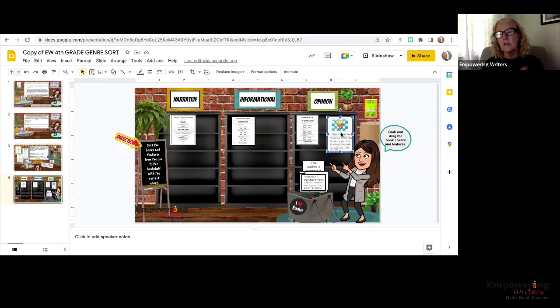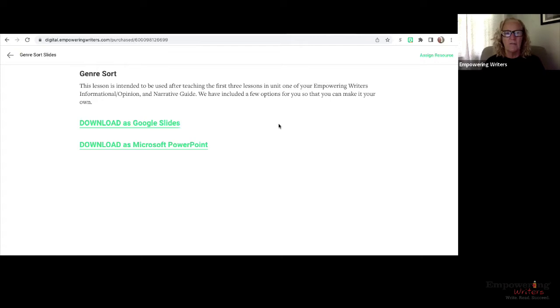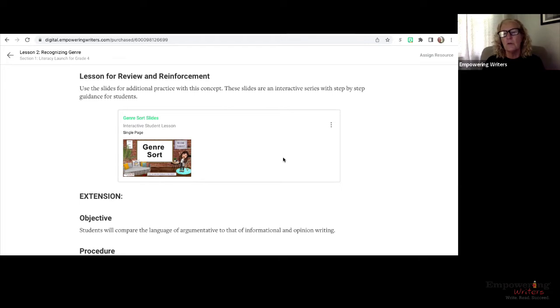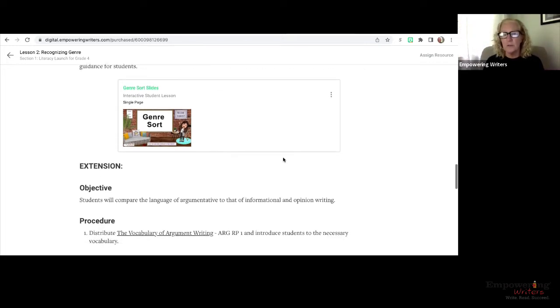So you can use this, you can share it out to your learning management system and provide students with these slideshows. They're called the interactive slides or interactive activities. So that's typically, you're going to find any of the interactive student lessons towards the bottom because basically we're telling you that these can be used for review and reinforcement. You can assign them out to your whole class or to individual students.